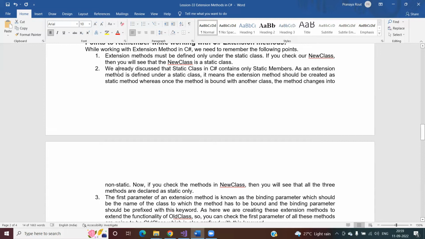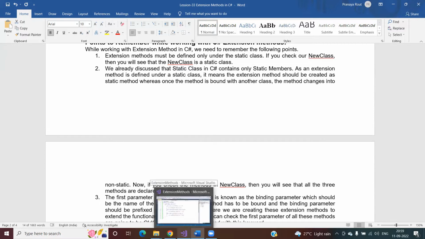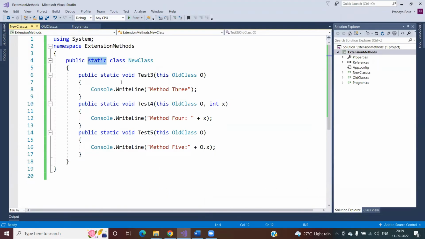Now the second point. We already discussed in our static session that if we are creating a static class, it is going to contain only static members. Static members means any kind of member you define inside a static class, whether it is a method, a property, or a constructor, should be static, as it is a static class. So we are going to define the extension method as static. If you go to the class definition, you will see that text3, text4, and text5, all these 3 methods are defined as static methods.